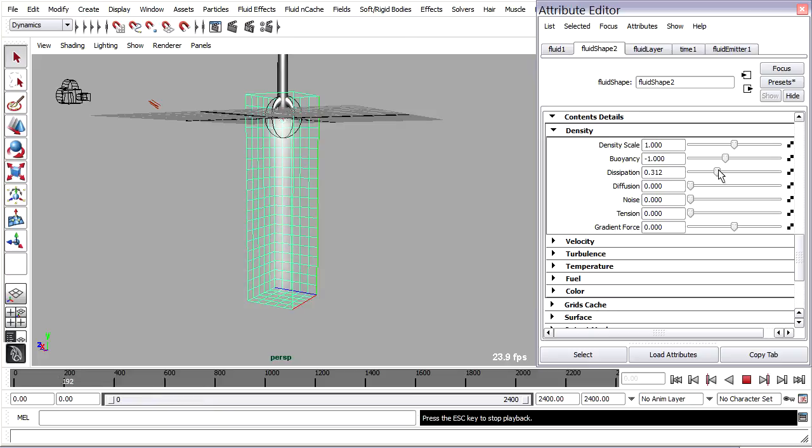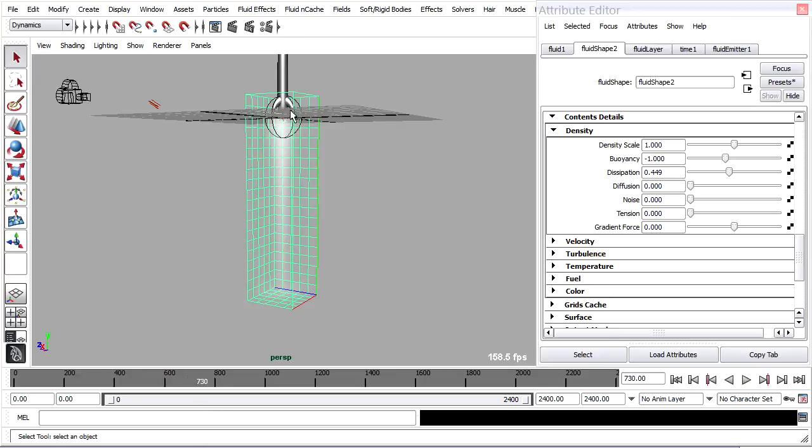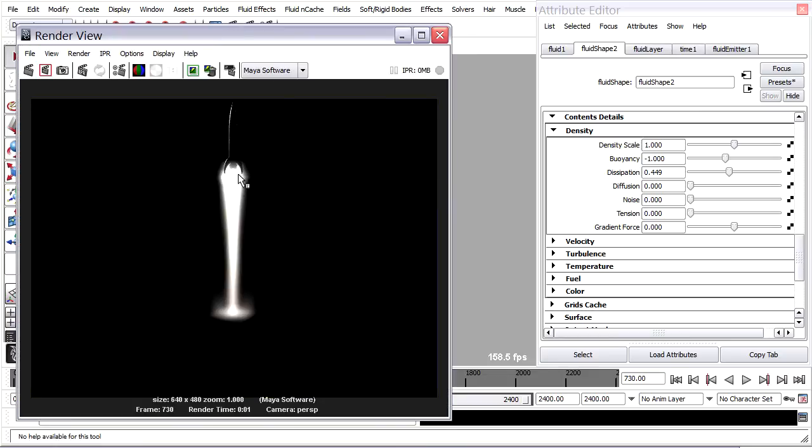So again, dissipation is its fade out over time. You could think of it as kind of like the lifespan of the fluid, and then diffusion is the spread. I don't actually want any diffusion in this case. I want it to just be this pillar of fire. So I think my density is looking fine, and now I can start to look at how it's getting shaded and rendered. In my perspective view, I'll click the render button, and I can see now I've got a plume of density.